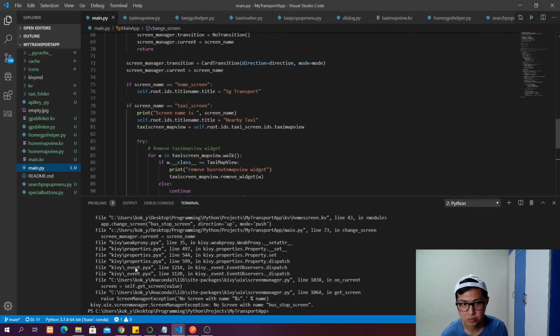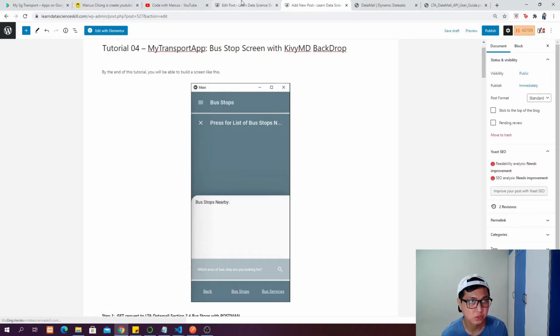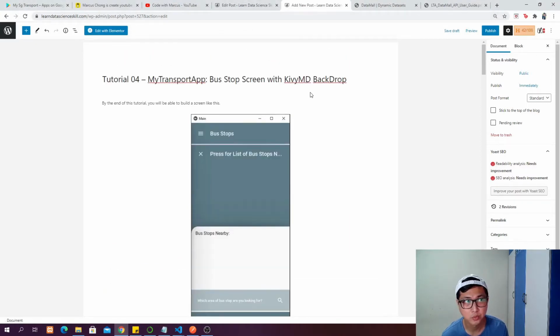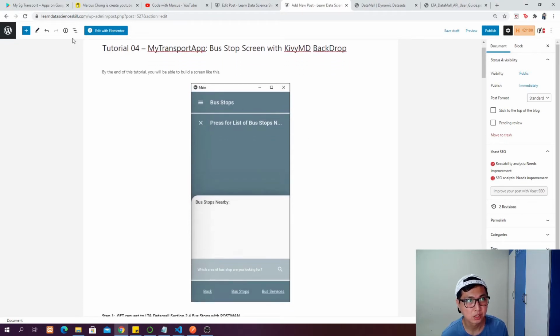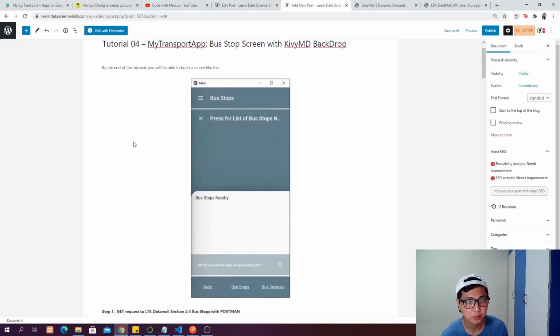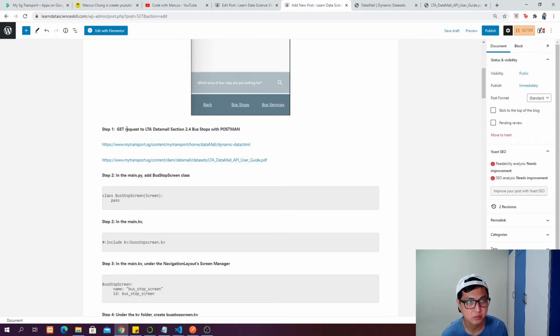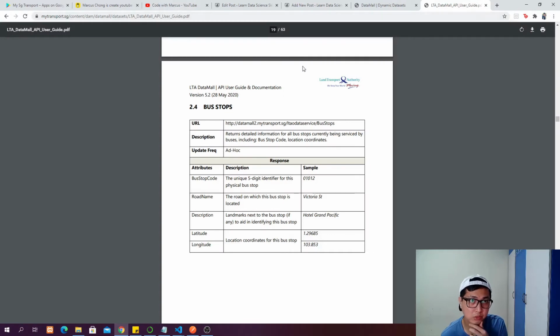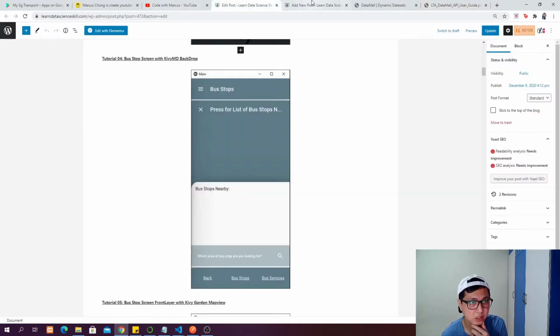So the first thing that we want to do is to go to the web-based version of the tutorial in my learndatascienceskill.com, my website, and then look at the first step. So we already went through that. We want to send a GET request to section 2.4 bus stop URL. We already looked at the information over there.